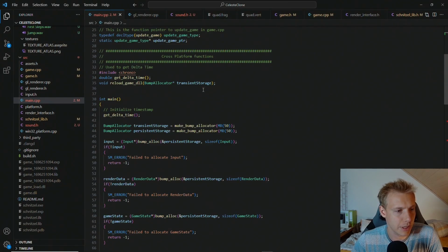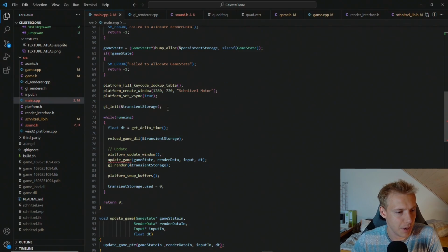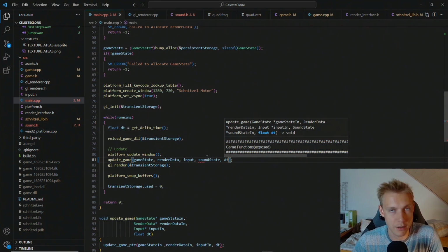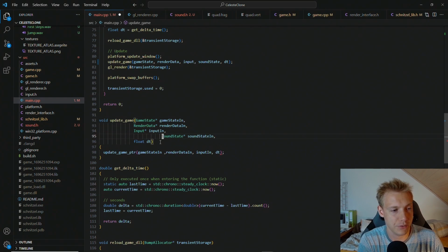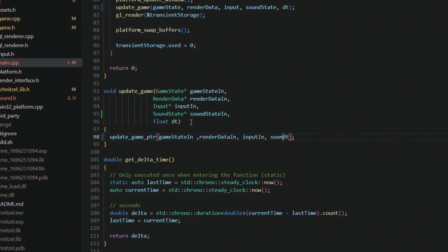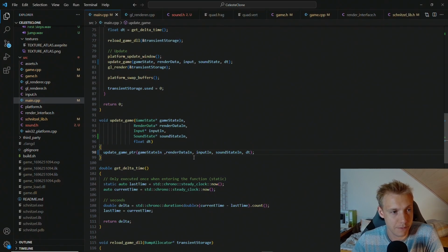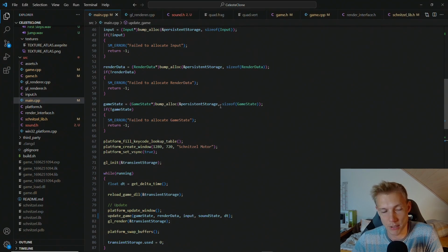And then we scroll down to the main function, and this is where we have to supply the update game with the sound state. We do that here in the main loop, and then we also change the update game function, the wrapper function below the main function, by supplying the sound state in and then supplying that to the update game pointer. Alright, now that we have all of this, we need to actually allocate the sound state.